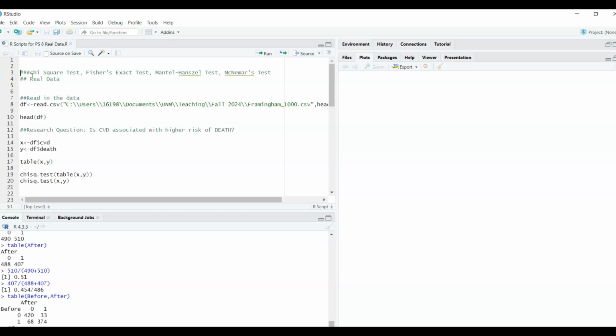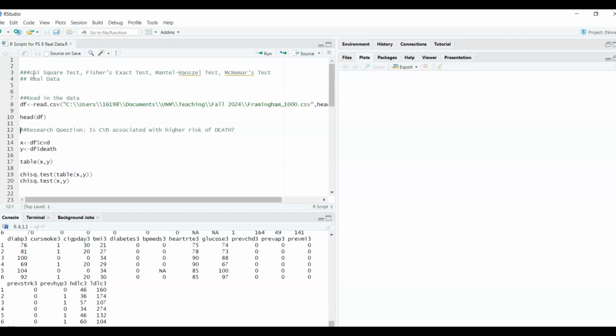Hello, this video is still about demonstrating how to do several hypothesis tests for categorical data. So we're going to use a somewhat real data set. First, let's read in the Framingham 1000 data set. So this is what it looked like. I worked on this data set before. It's a part of the Framingham study data.